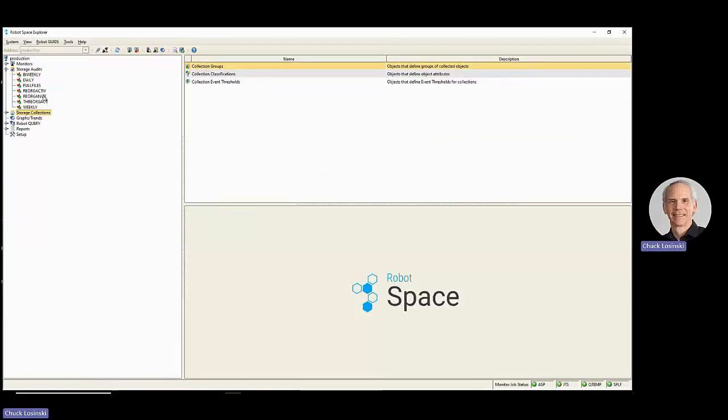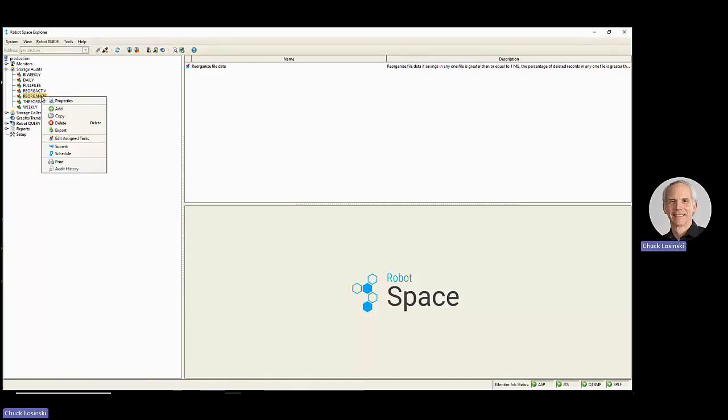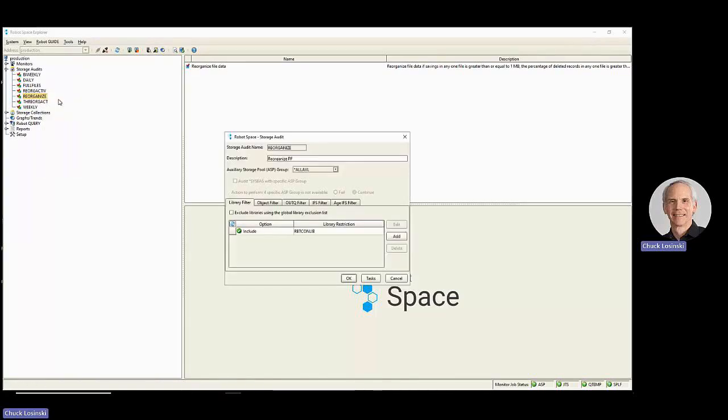I have pre-created a couple of storage audits, one to run a Reorganize Physical File Member, another one to do a Reorganize Physical File Member while active. We'll discuss the idiosyncrasies of that, but let's first of all start with just the simple, straightforward physical file reorganization. So the audit itself, I've told it to only look at my Robot Console library. And I've told it to look at all the objects in that library.